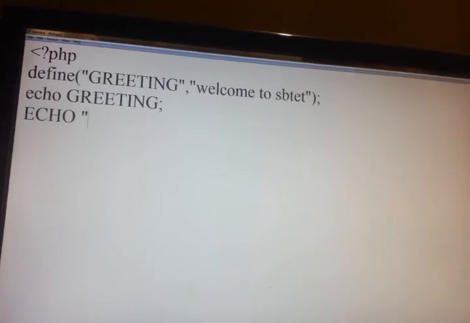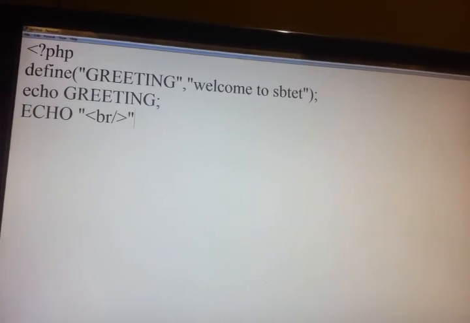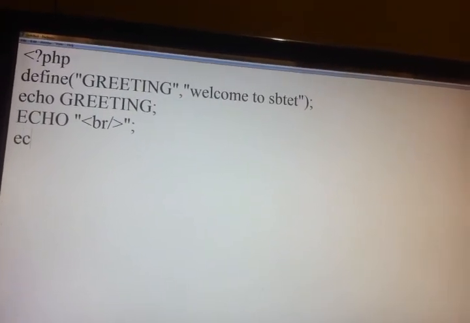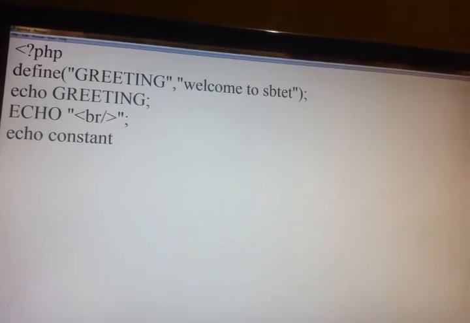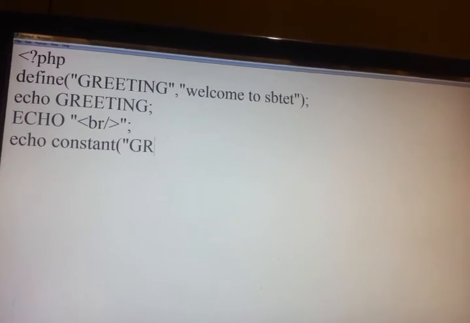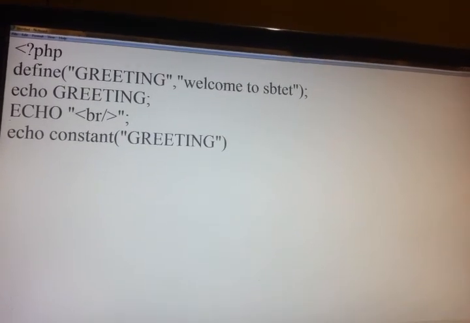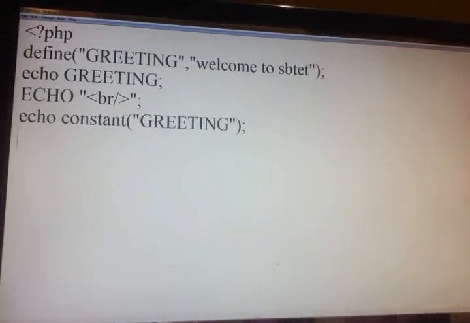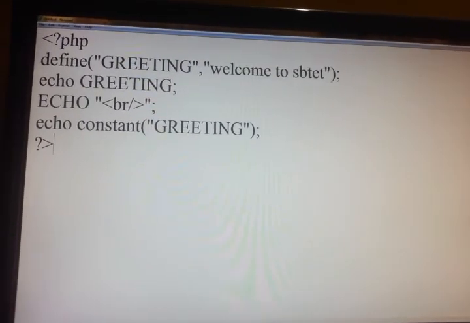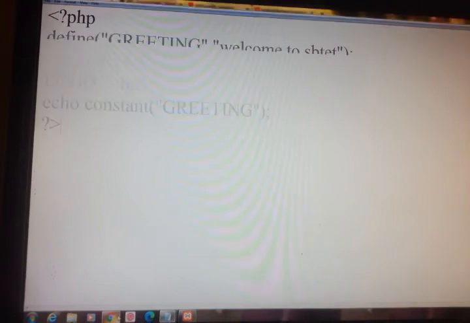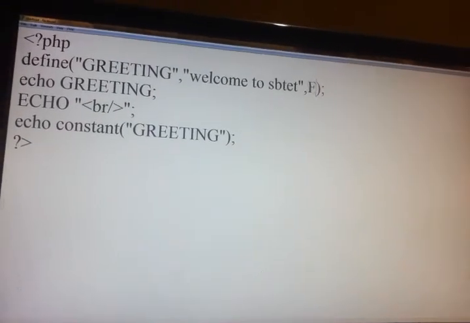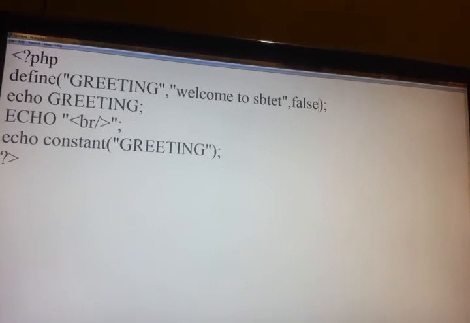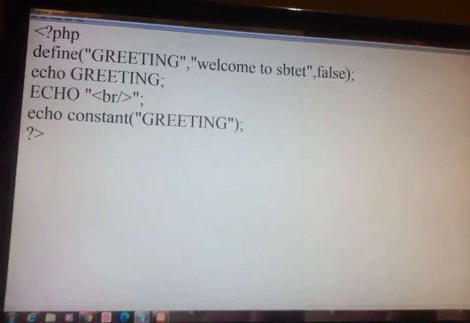echo constant greeting, and then here define accepts another parameter called true and false. We'll see what this is.